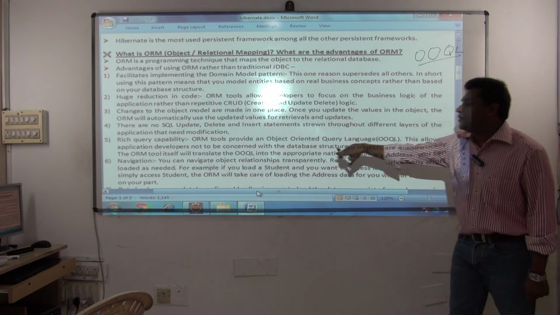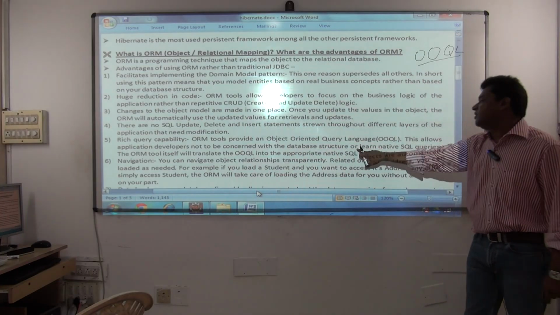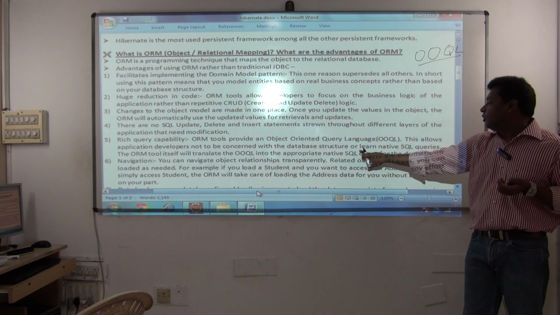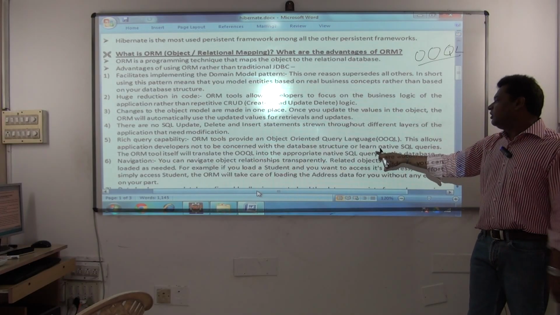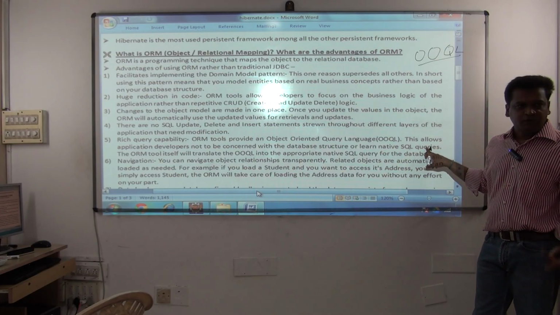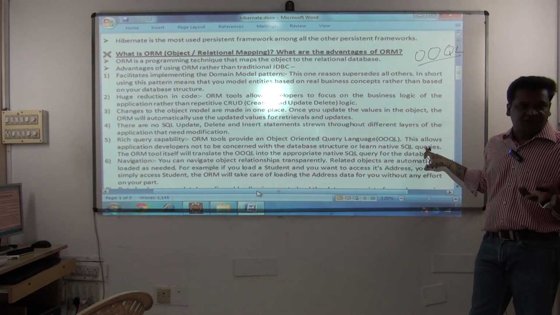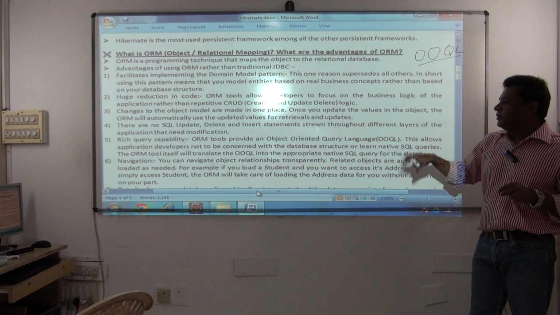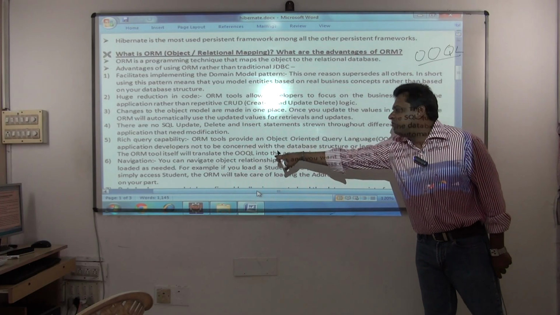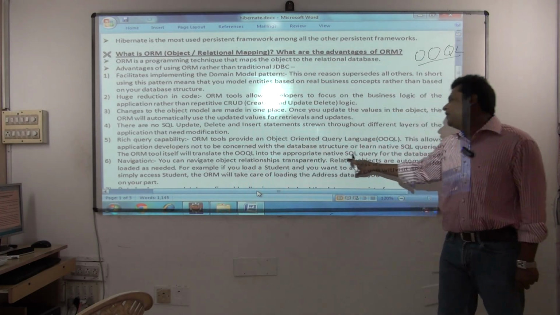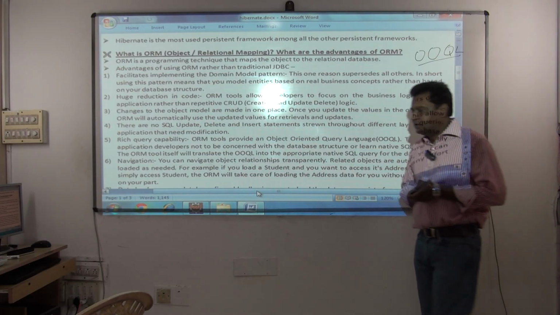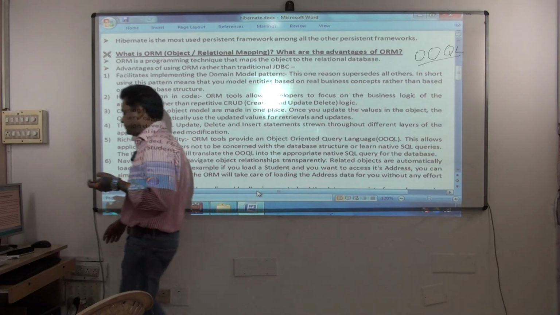This allows application developers not to be concerned with the database structure. Means the different number of tables and all that, you don't have to bother. Or learn native SQL queries. You don't have to bother about the database structure also, or about learning the native SQL queries also. Then next, the ORM tool itself will translate the OOQL into the appropriate native SQL query for the database. It will only generate it. So that's what is the advantage.